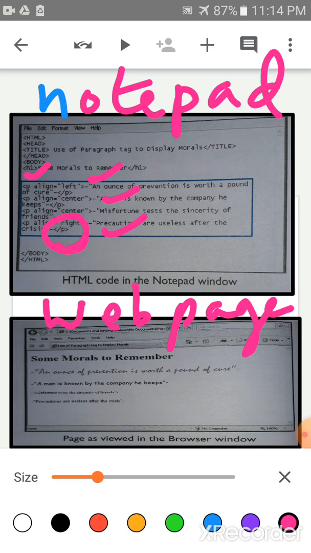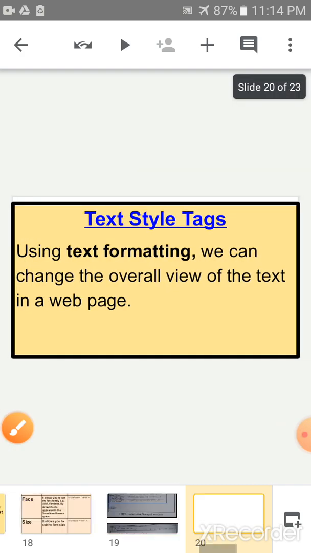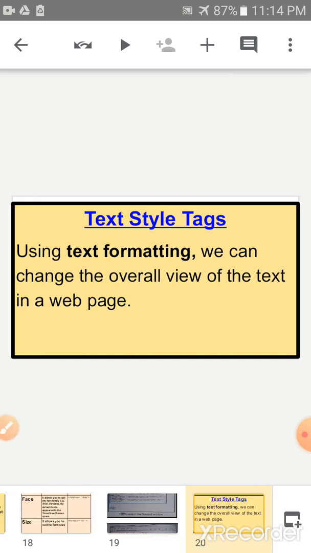Now children, this is the web page. This is the font. Okay, different fonts are there. This is the web page. Okay, understood children? Now children, last is text style tag.